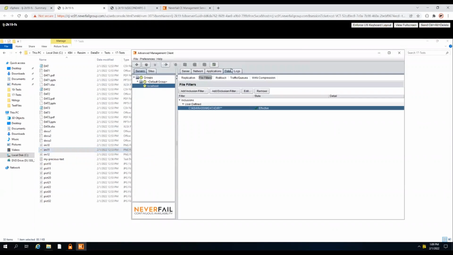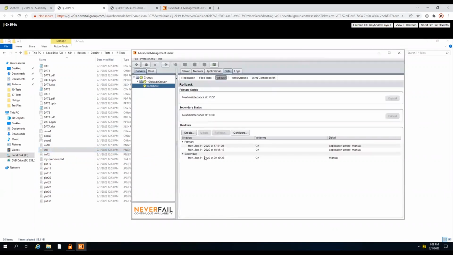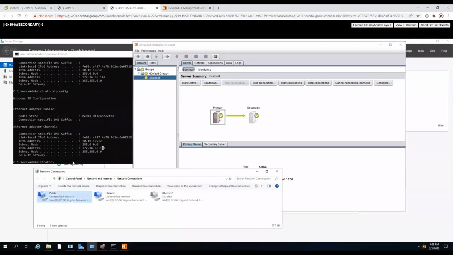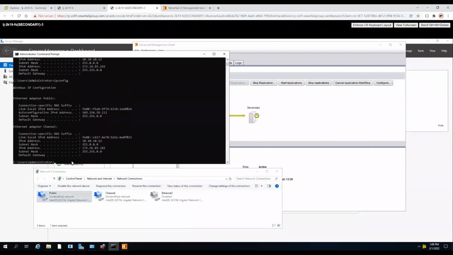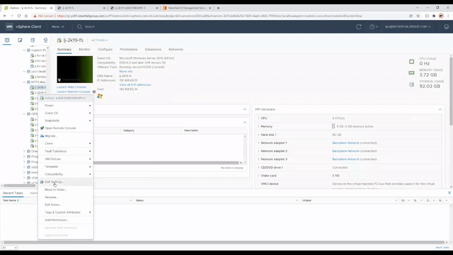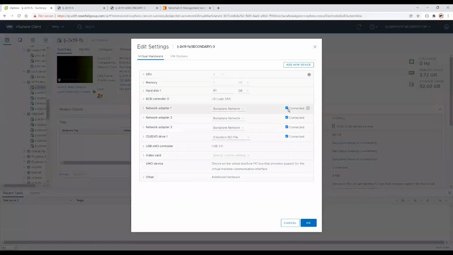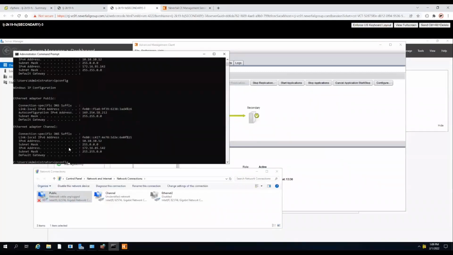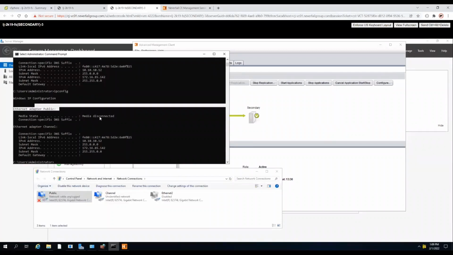So now we're going to go into the data rollback module. And as you can see here, we actually have a snapshot that was before our encryption. So we have a baseline to restore to. So the first thing we're going to do is make sure that the secondary's public interface is disconnected from the network. This is a safety precaution. So when we actually restore the data and bring the server back online, we don't have the risk of ransomware reinfecting the secondary server. We're just going to take it offline temporarily.